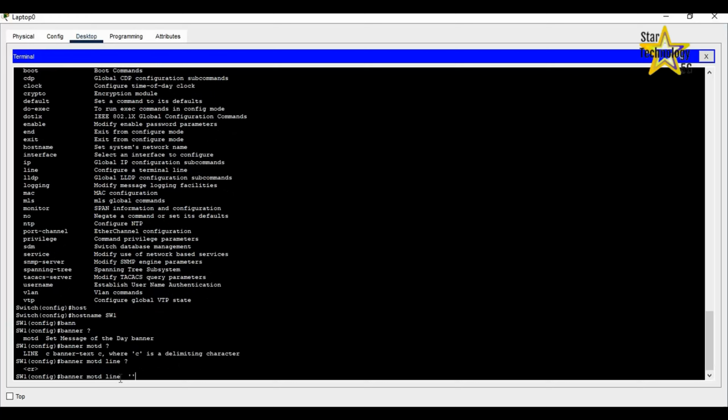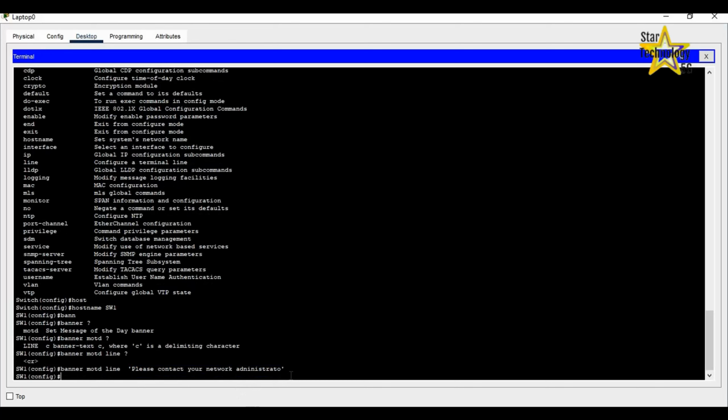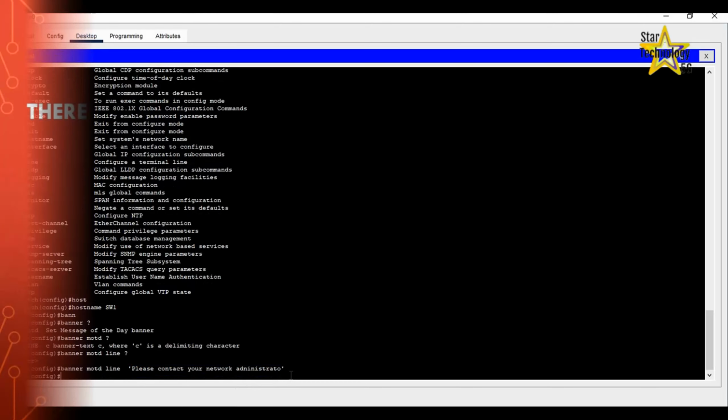MOTD line, and an inverted comma. Enter your message between these inverted commas: Please contact your network administrator. Now, if someone accesses the switch, it will show this message: Please contact your network administrator. Press enter.